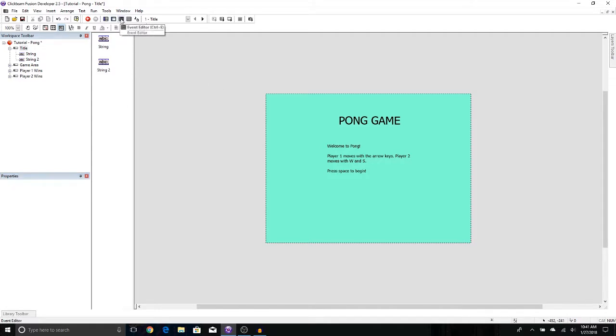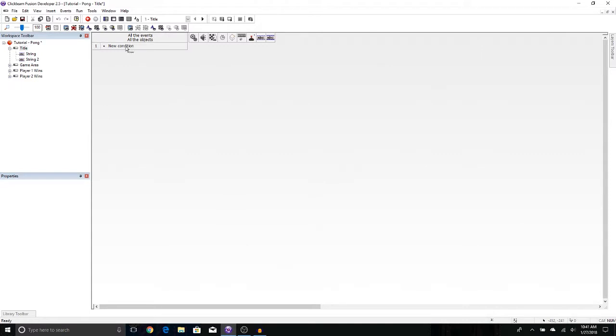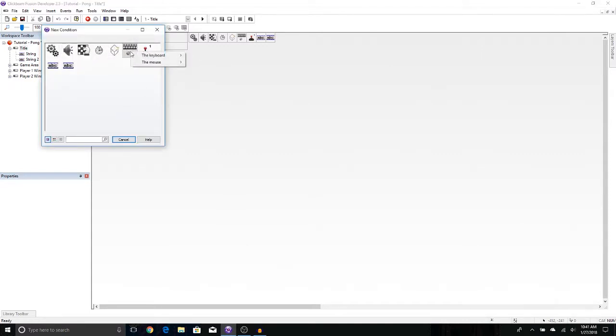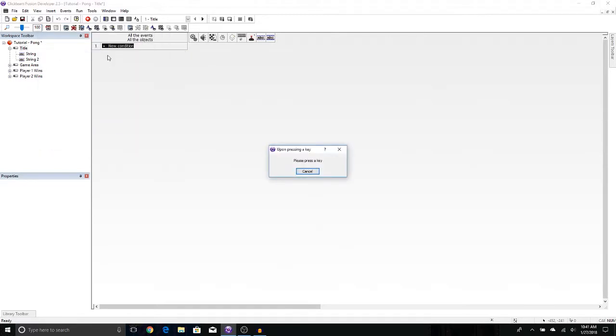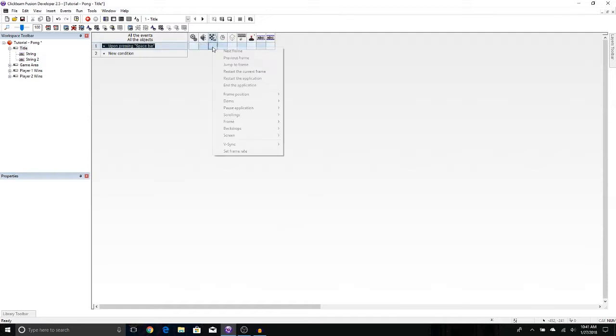Now remember, we have to go back to the event editor, press new condition, right click on the keyboard. Upon pressing a key, say press spacebar, right click on the chessboard, and say next frame. There we go, we got a title screen. I may have gone a little bit fast, but it's exactly like the winning screens. The same process. But now we're going to get to some new stuff. We're going to be adding music and sound effects.